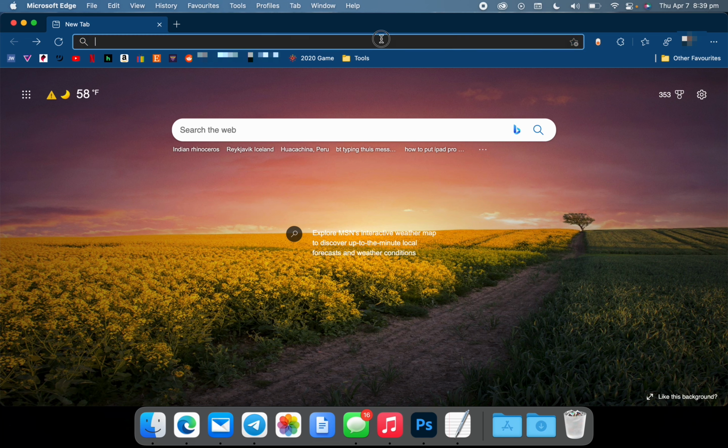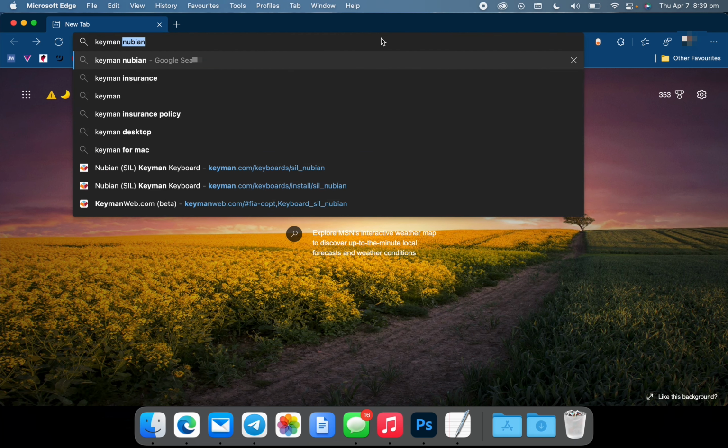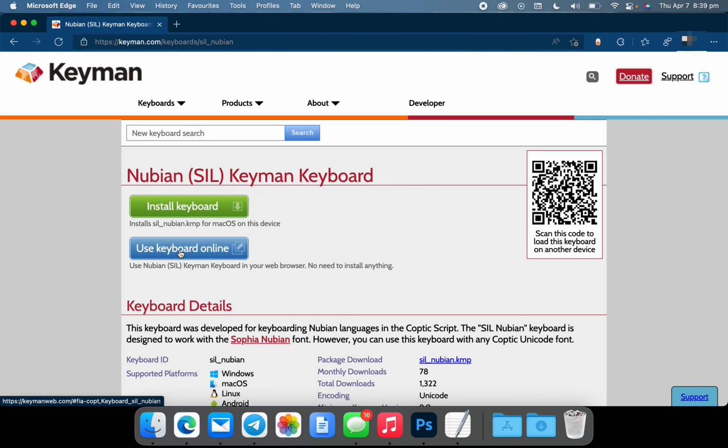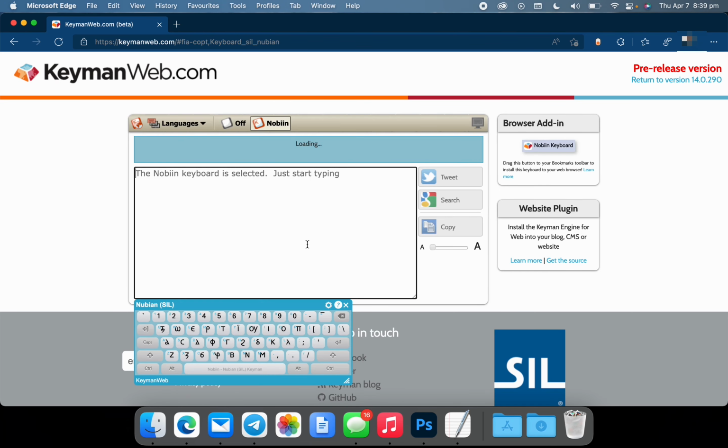Using your preferred search engine, search for Keyman Nubian. Click on the link Nubian SIL Keyman Keyboard. It should be one of the first, if not the first, link. Go down to Use Keyboard Online. And here it is. You should be able to start typing in Nubian right away.